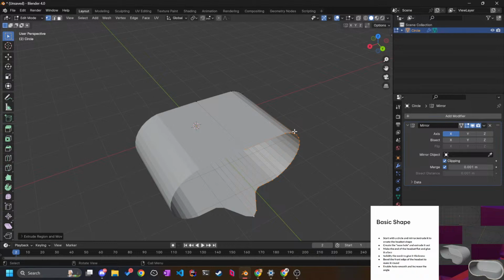Then I click here, proportional editing. Move it along the Y axis with the scroll, like that. You can scroll up or down to adjust. That might be a good thing.